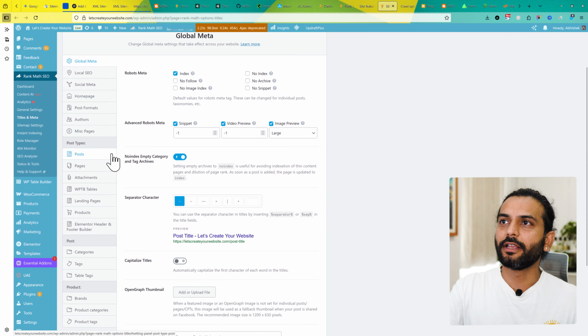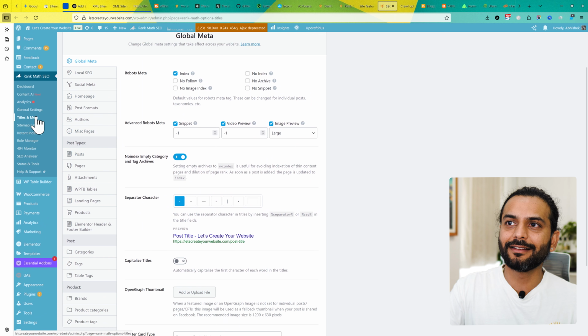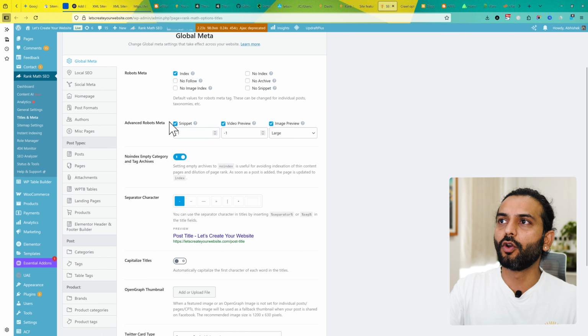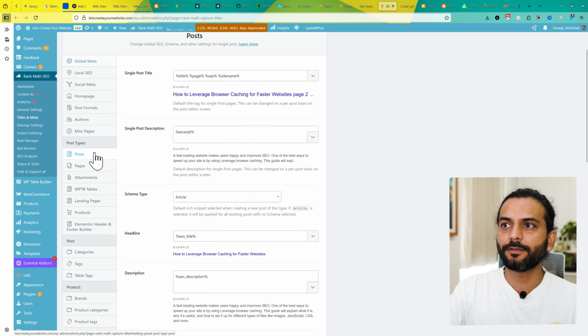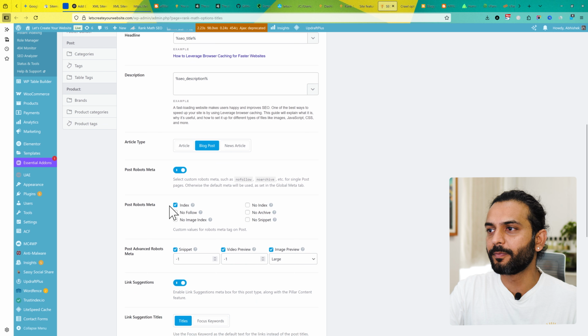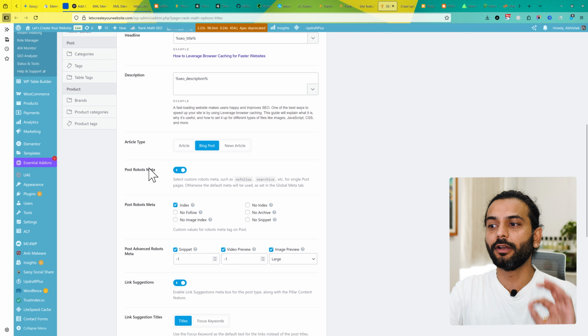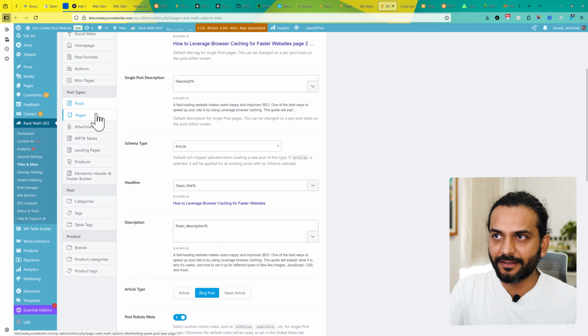Okay, now let's see how to exclude those pages inside Rank Math. In the Rank Math plugin, make sure you're on Titles and Meta. Once you are here, you're on Global Meta. Make sure Robots Meta is checked to index. But now we have all these things here on the left side. So you go to Post Types. Guys, make sure the Post robots meta should be index. It is really important that posts are indexed. Then we have pages, they should be indexed.